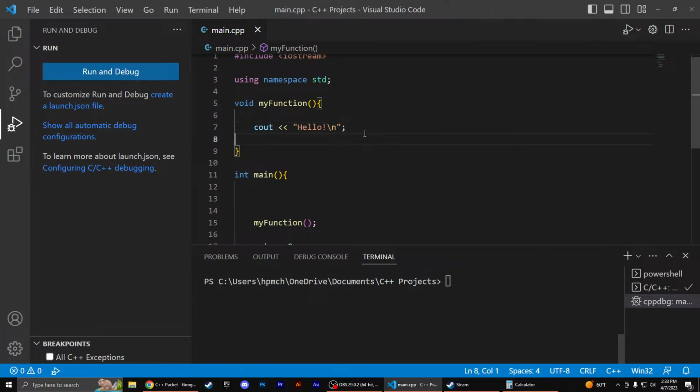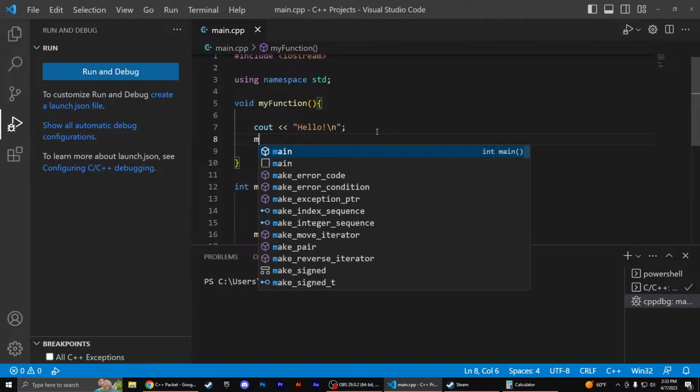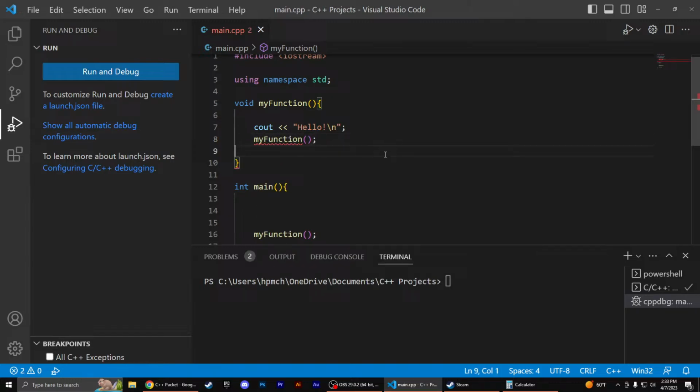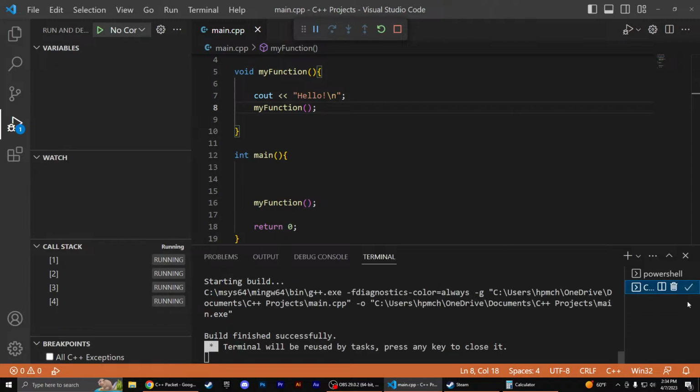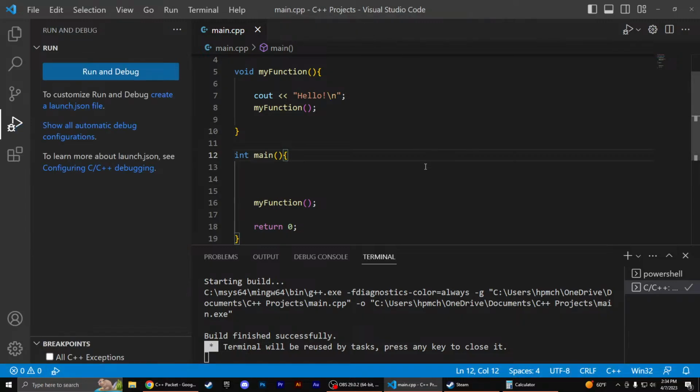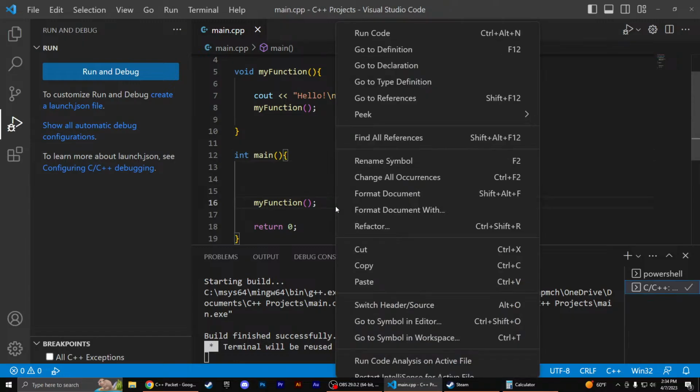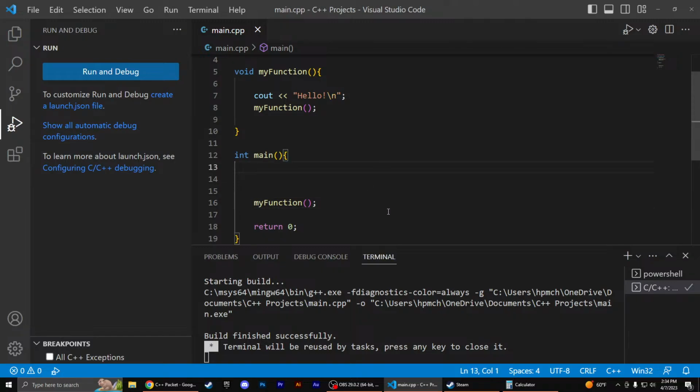Now we can have recursion used here. We're going to go my function. So now my function is calling the function my function, so it'll get stuck in an infinite loop. That is recursion. It's commonly used in sorting algorithms and things like that. I'm not going to get into too much detail, but yeah. If you understand what recursion is in general, it shouldn't be too hard to understand.